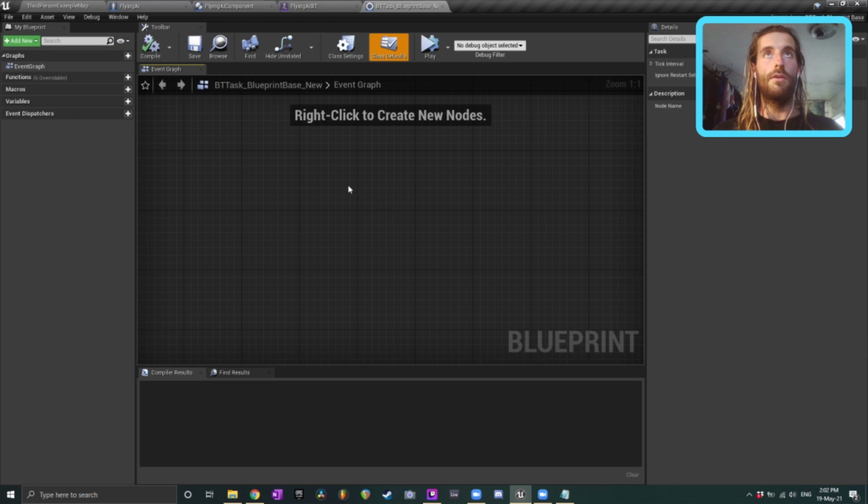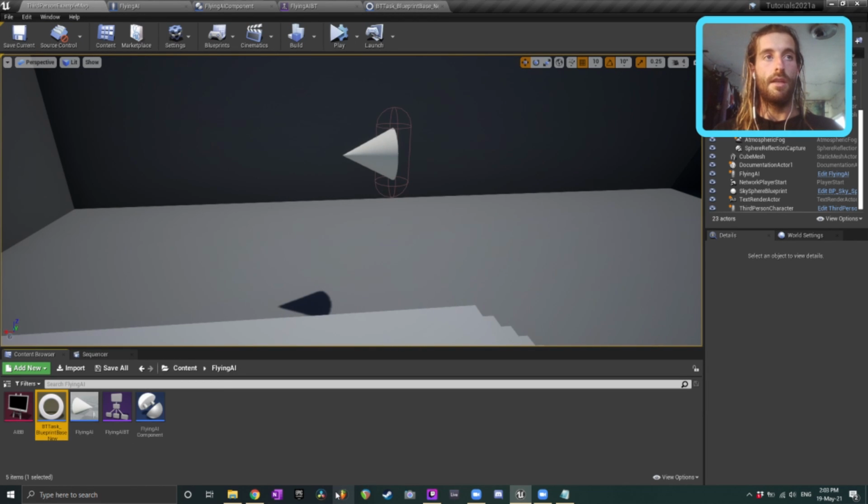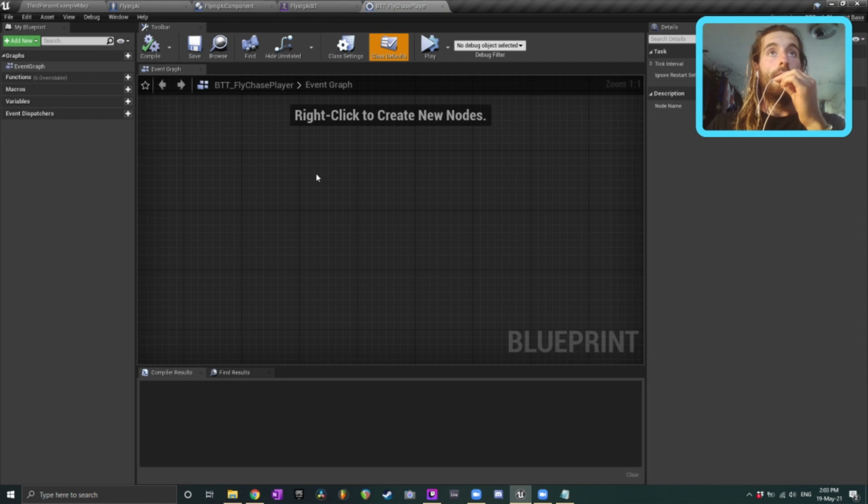I'm just going to hit Control S to save, and now you can see down here in our content browser we have BTT blah blah blah. This is our task. I'm going to call it BTT fly chase player, and that's literally all we're going to do.